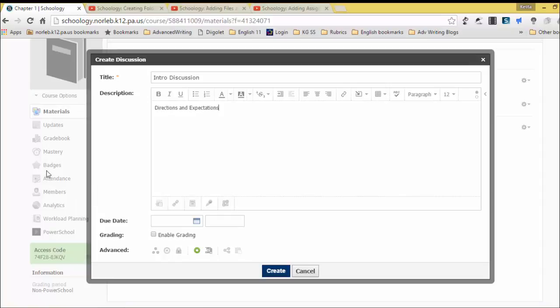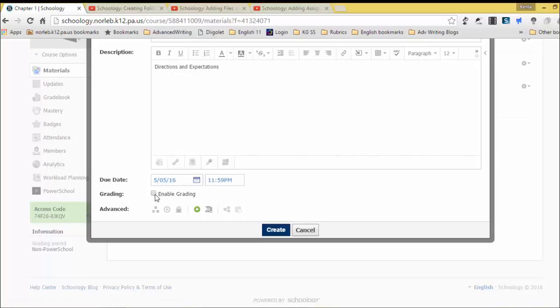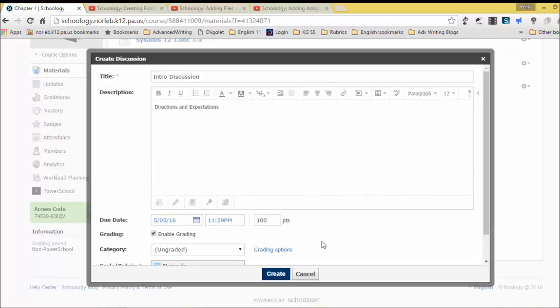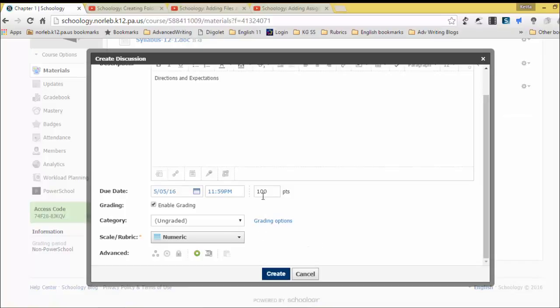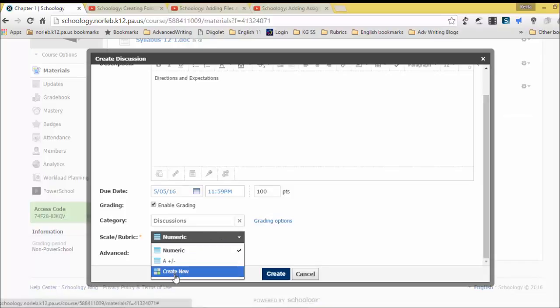You can then give it a due date just like anything else, so let's go ahead and make this a due. You can then also choose to enable grading. And if you choose to enable grading, you're going to again get the point value option. You'll need to give it a category. Maybe we want to give this a new category. We'll call this discussions. Now, when we go in for future assignments, that category will be there from our drop-down menu. Again, we can choose numeric, which will give it a point value, or we can assign a rubric to it.